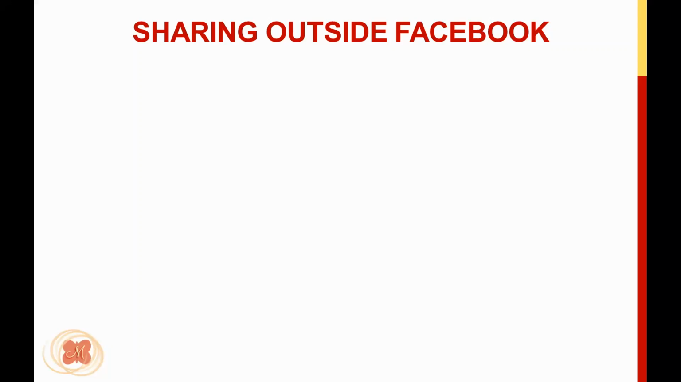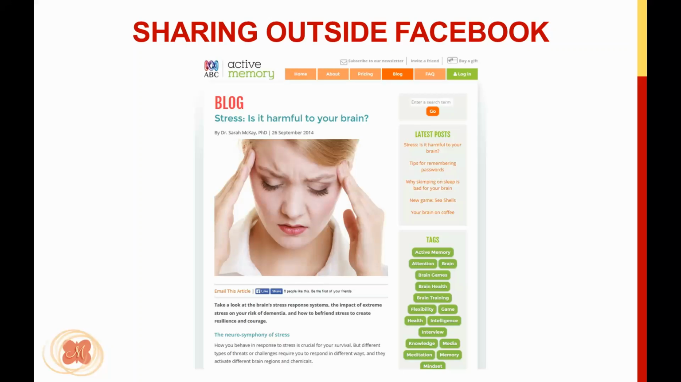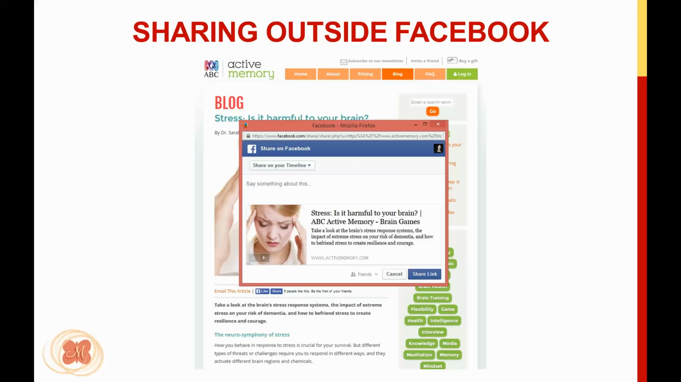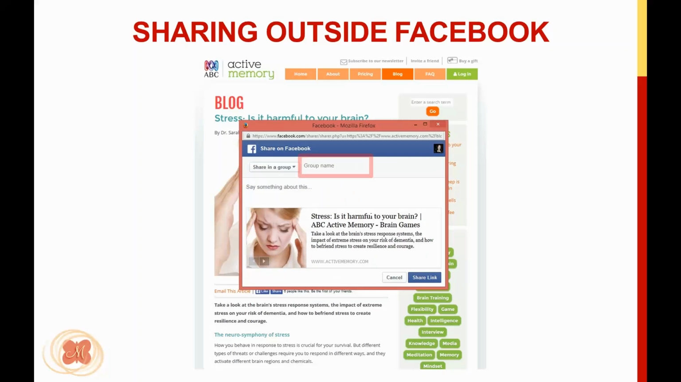So if you're on a blog site or another website and you see an article or something you want to save, you look for the little share icons, the social share icons, and find the Facebook one that says share, and click on that from within another website or blog. And you'll follow the same steps. This little window will pop up and you can choose where you want to share it. Of course, you want to select in a group and then just start typing in the name of the group.